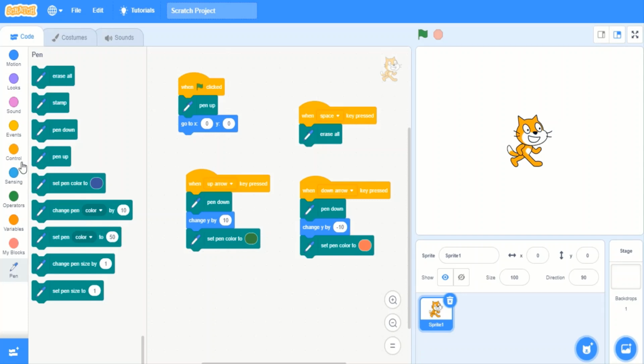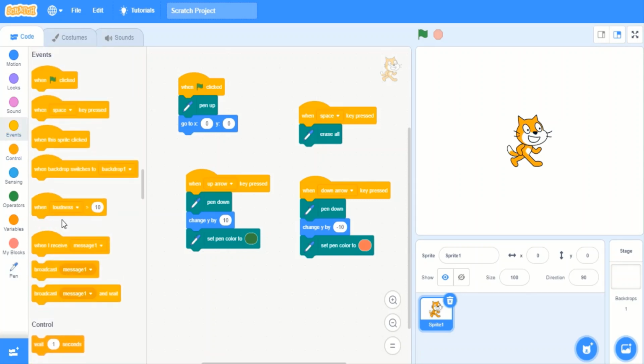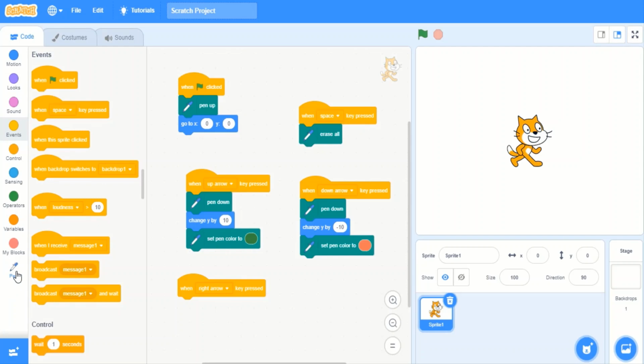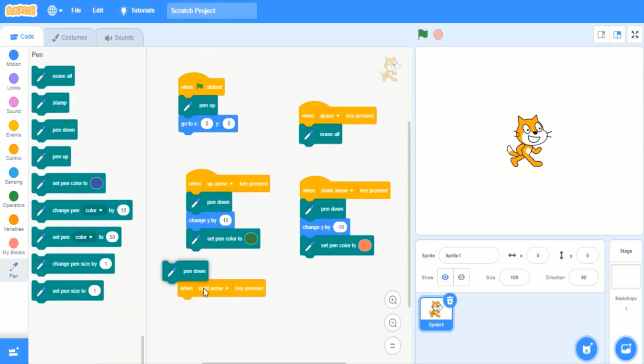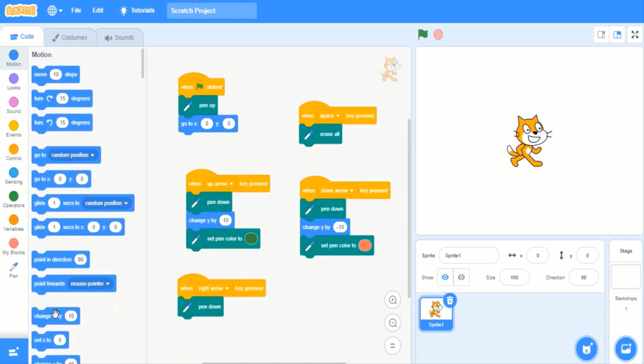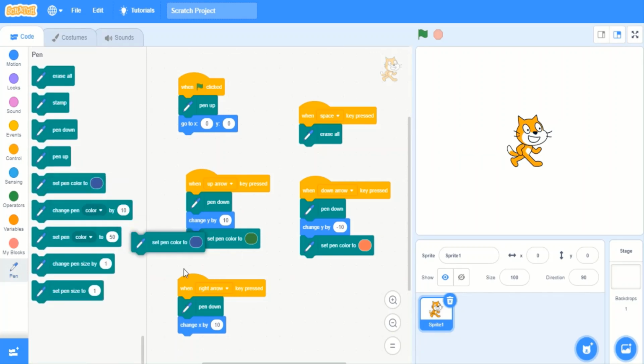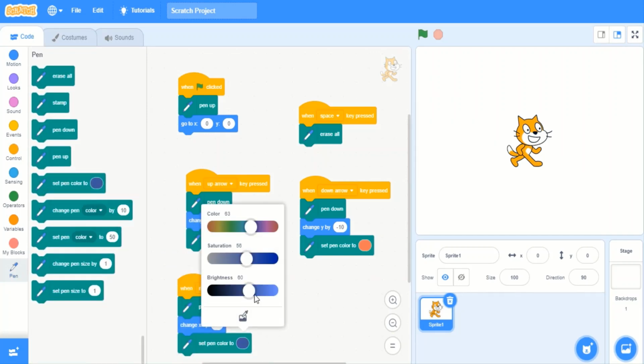Next, let's do the same with the right and left. Let's get the event block and then change it to right. Next, we need the pen down block. And then, since going horizontally across the stage uses the x-axis, we need the motion block, change x by 10. Finally, let's get the set pen color to block and change the color. This time I'm going to have it as blue.